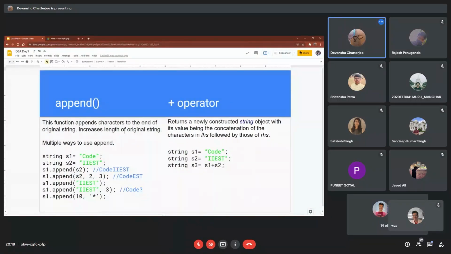The append function appends the characters to the end of the original string and increases the length of the string. There are multiple ways to use append. I have two strings here. So s1 dot append s2 will directly join these two and give me this output.